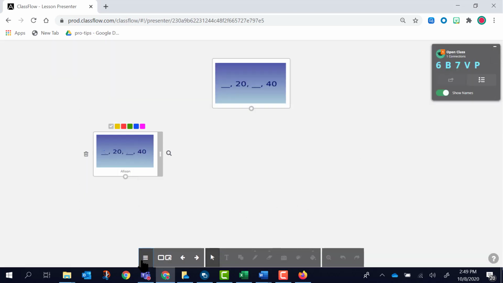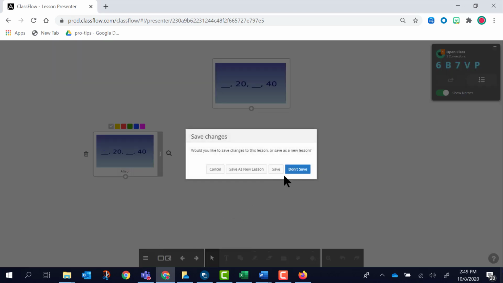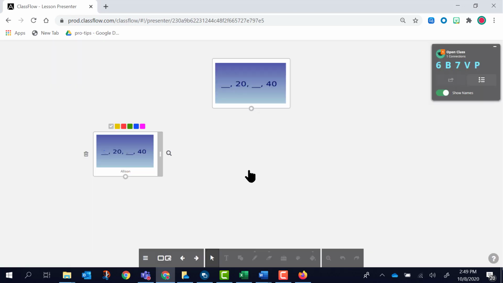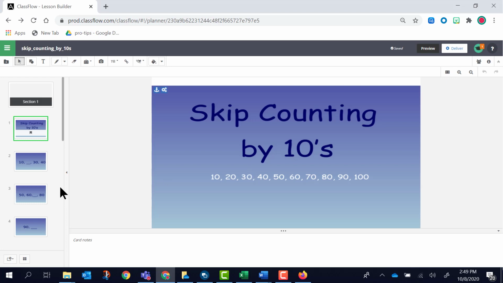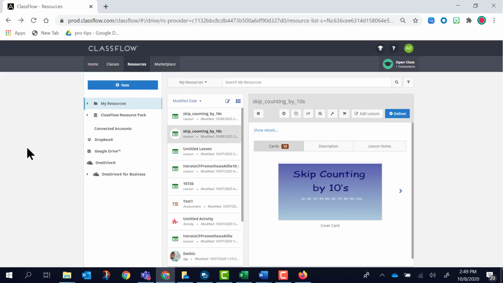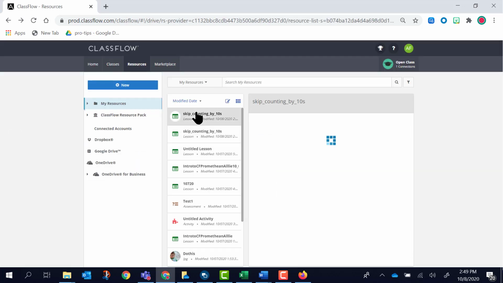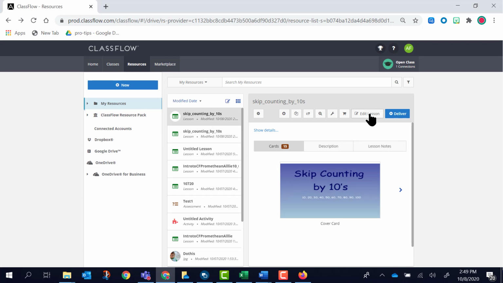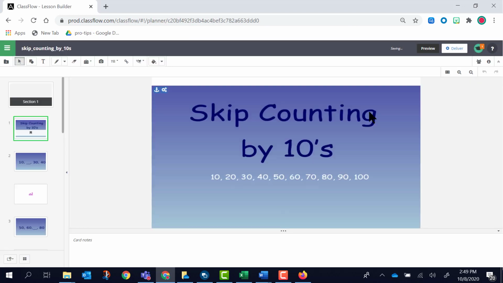Another way that can be done, and I'm going to exit, and of course I'm going to want to save this as a new lesson if I'm delivering it to the class, so that I'm able to see the responses for each class. So I'm going to go ahead and save that as a new lesson. And then where does that go? Well, I'm going to exit my builder, which brings me back to my resources. That's this first lesson here. I'm going to go in and edit that lesson.